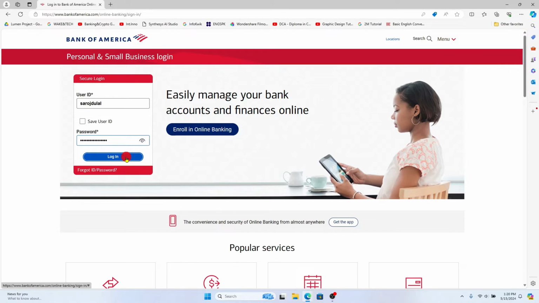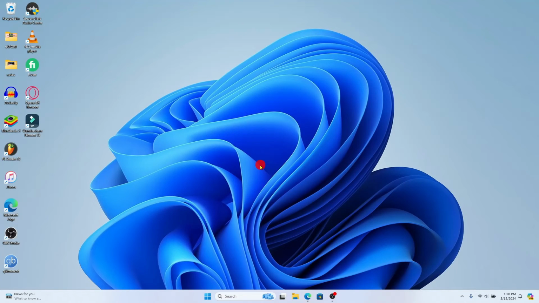In case you have forgotten your password, click on the Forgot ID or Password button underneath the login box and you will be allowed to reset your credentials. And there you have it. That is how easy it is to log into your account on Bank of America Mortgage.